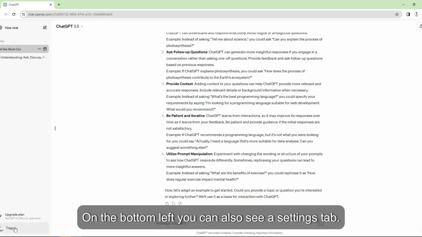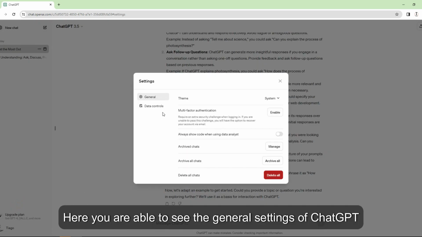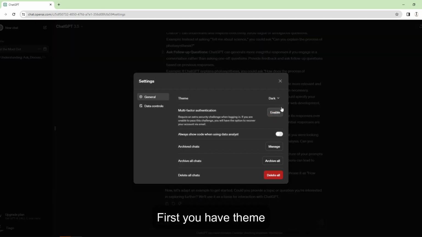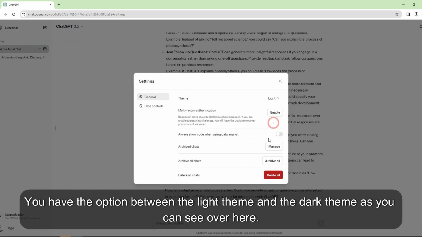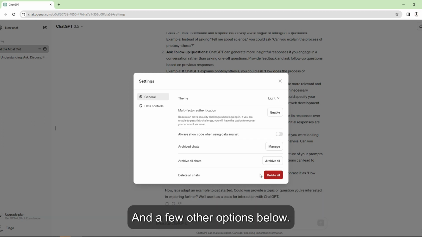On the bottom left, you can also see a settings tab. Here, you are able to see the general settings of ChatGPT. First, you have theme. You have the option between the light theme and the dark theme, as you can see over here. Multi-factor authentication. You can enable this to make sure that your account is secured. And a few other options below.